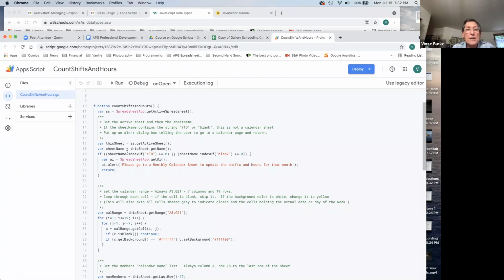What it does, this sheet name dot index of, will return, if it's looking for the string year to date and finds it any place in the sheet name, the position of where year to date is. If it doesn't find it at all, it will return a negative number. So if the index is returned as anything greater than or equal to 0, I know that it found it, and I know that that's not what I want to update. And so I get that UI again, I write an alert box, and then I return. I'm done with my function.